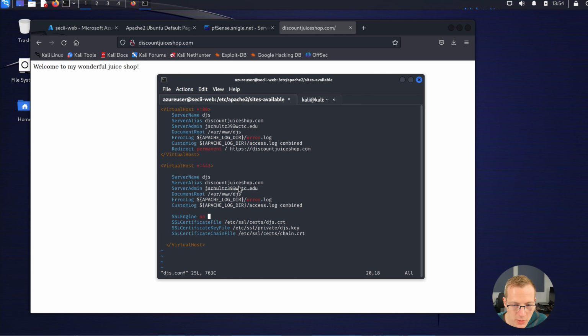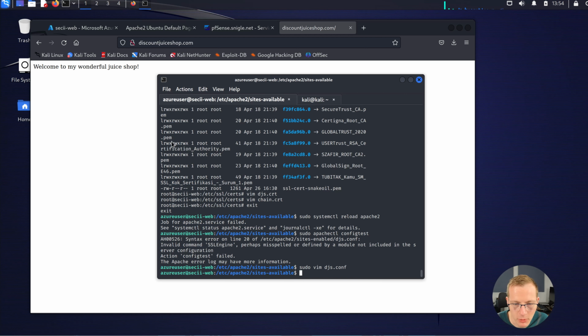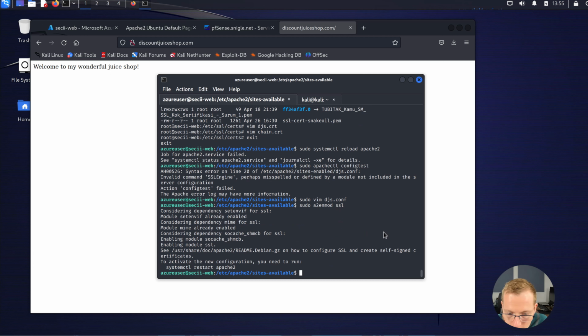And what I didn't show you yet is one other command we need to run to be able to enable SSL on our server. So let me quit out of this. I'm going to enable SSL for our DJS virtual host. The command for that is sudo a2enmod ssl. And now mod ssl has been enabled, and I will be able to restart Apache 2. This asks us to restart, so I will follow the instructions. Sudo systemctl restart apache2.